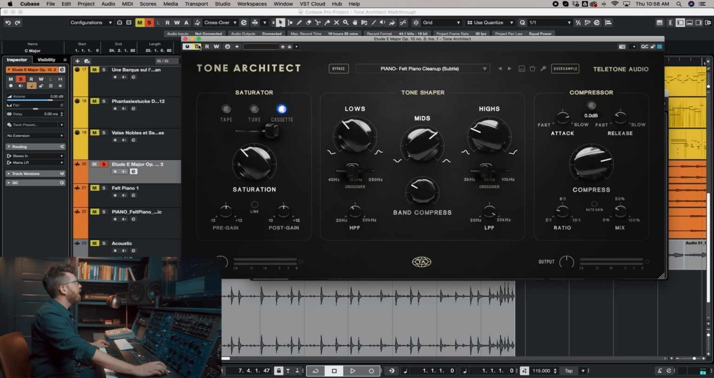All right, let's unbypass it. There are two bypasses on here. I've been kind of using different ones at different times. I apologize for that. I will try to stick to using this one, but I'm probably going to forget to. So this is piano, felt piano cleanup. There are two different felt piano ones. There's subtle and more extreme. Here's the subtle one.